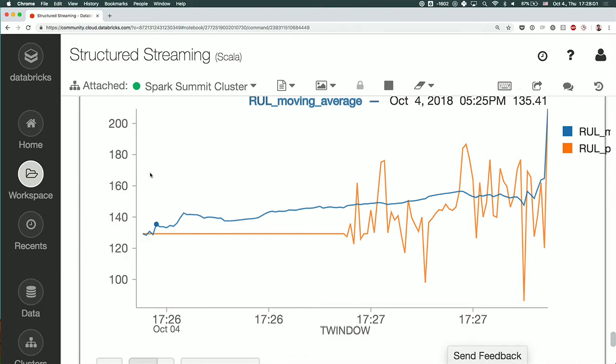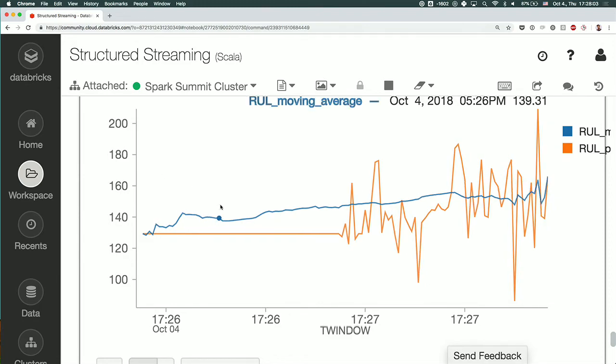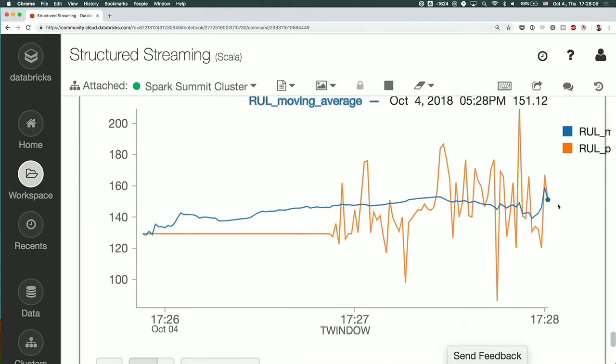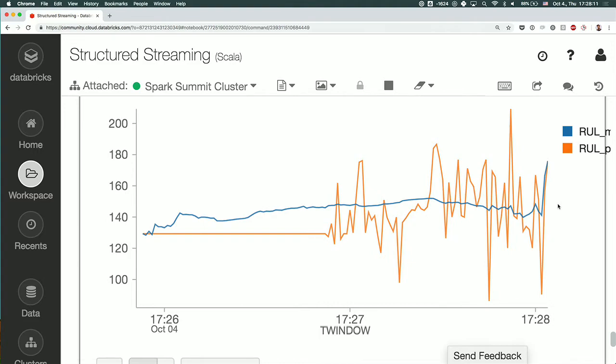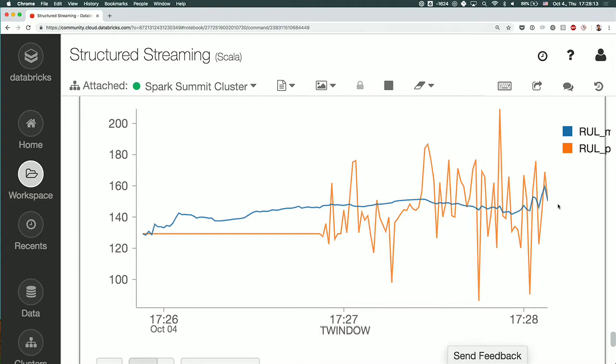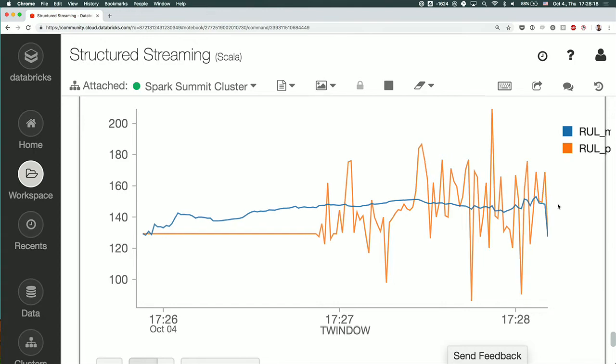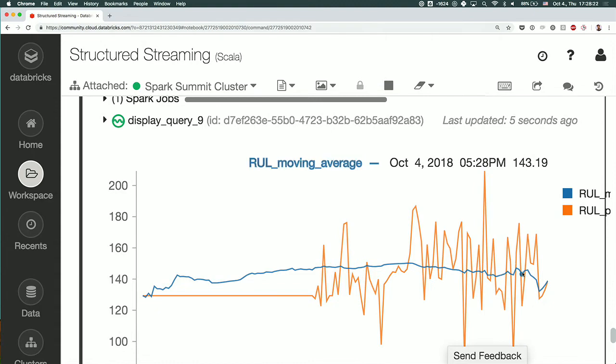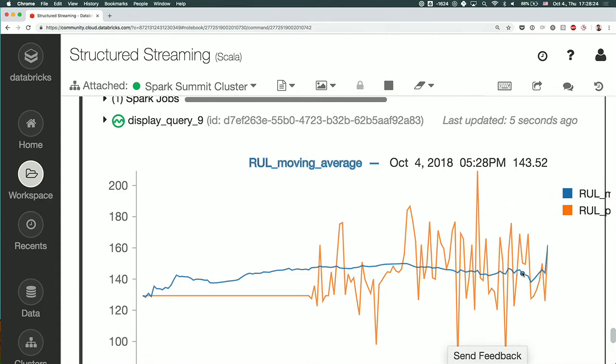So what we are really interested in, what we use to predict when the machine will break, is actually this moving average. By the way, in real life, this window would be even wider, so not 60 seconds, but wider than that. So this is basically a prediction in a nutshell.